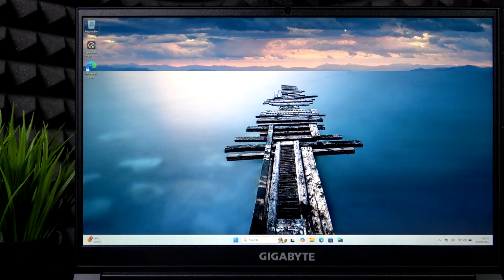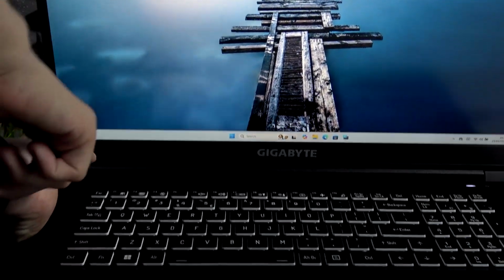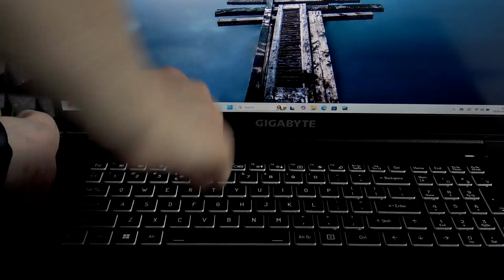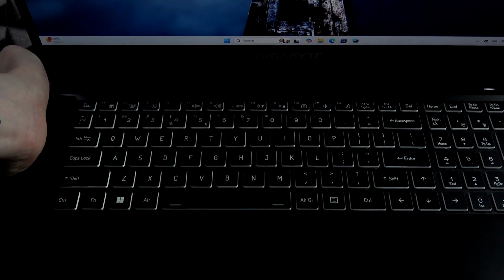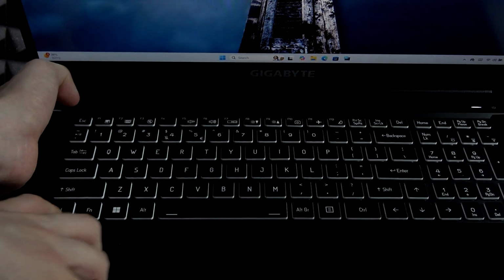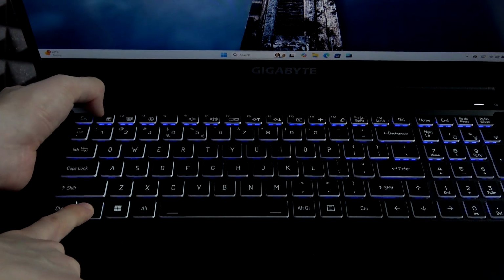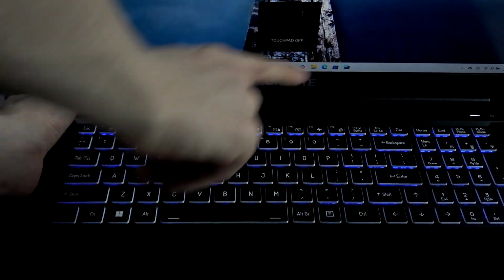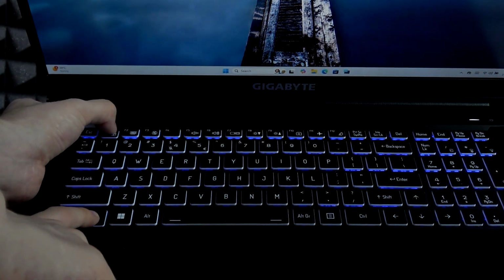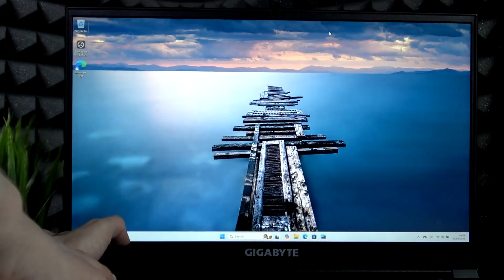So in order to use it, you'll need to find the F1 key on your keyboard. It has this touchpad icon, and you can just simply press Fn combined with F1 and it says touchpad off. Now touchpad is on if I enable it.